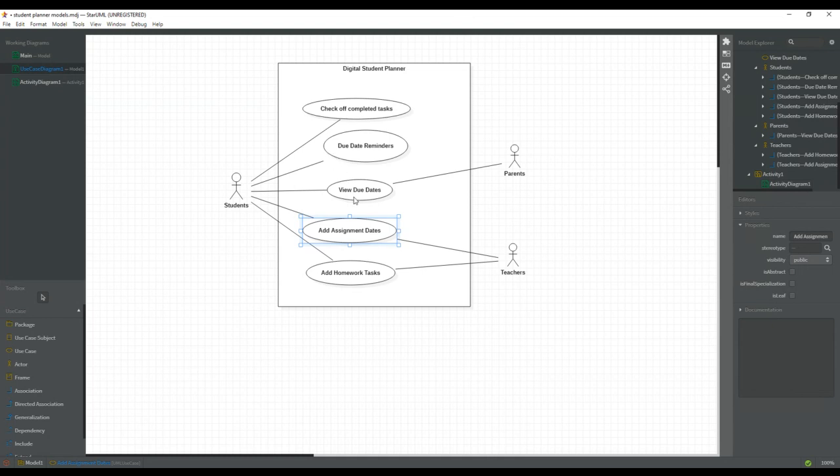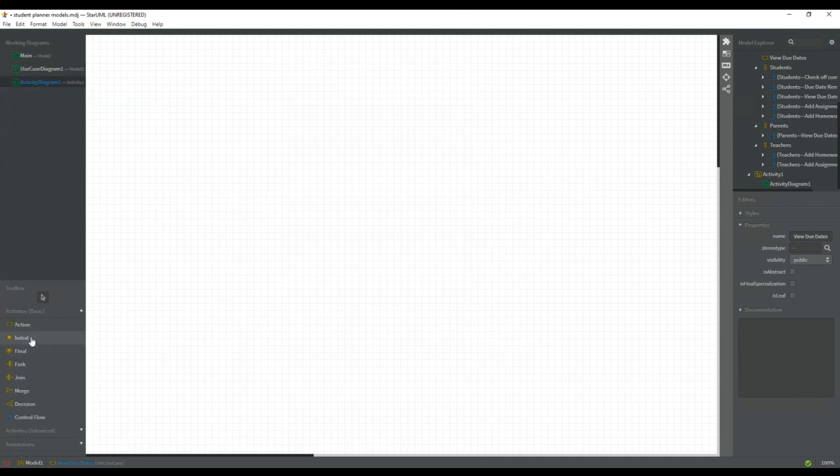So we'll look at the activity diagram for view due dates. It's probably one of the simpler ones, to be fair. So again, it's all about showing you how to do this. You can obviously go and apply that to your particular circumstance.